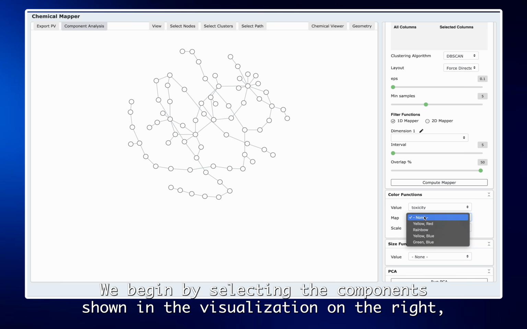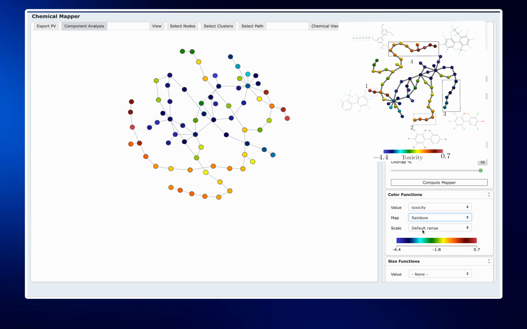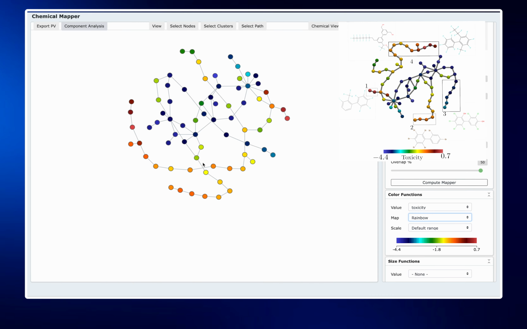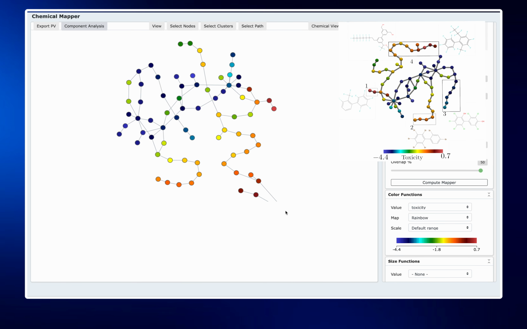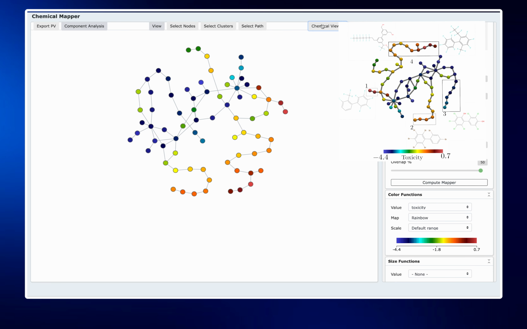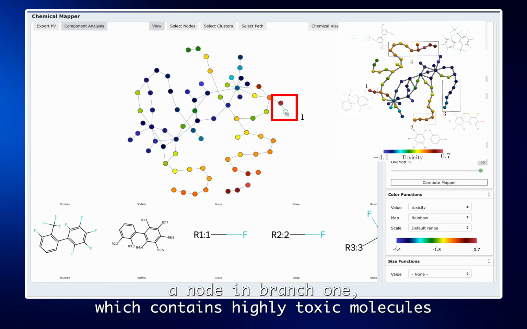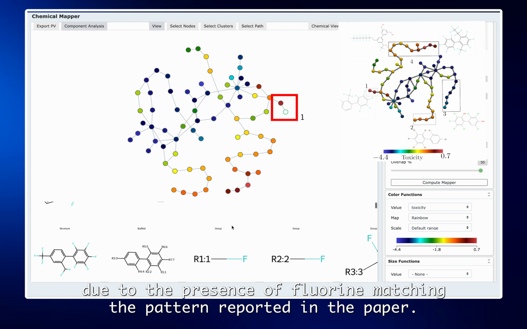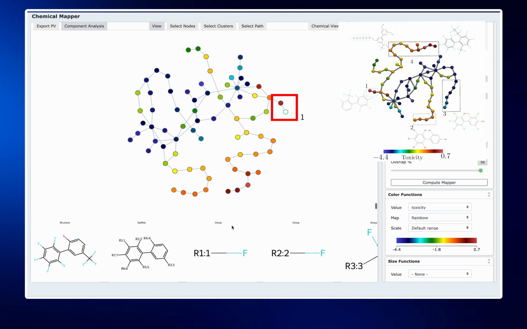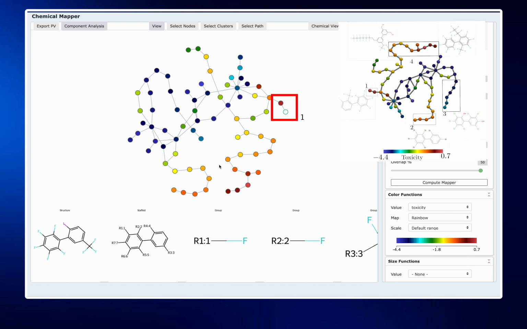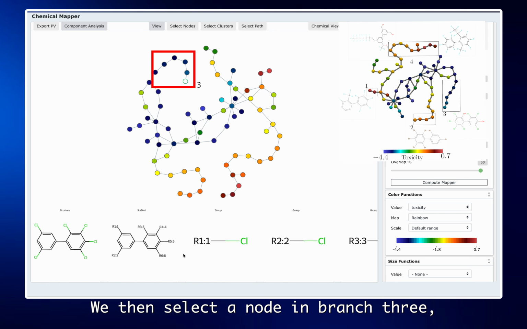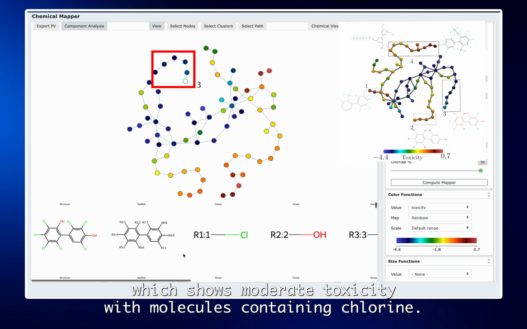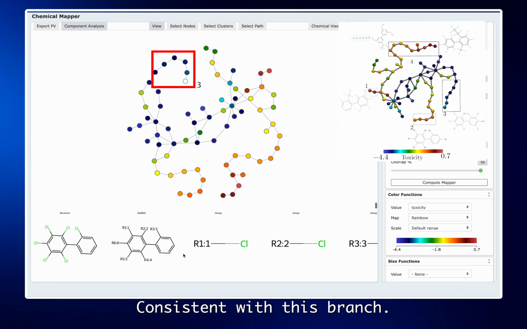We begin by selecting the component shown in the visualization on the right, which has been included in the paper, colored by average toxicity. We first examine a node in branch 1, which contains highly toxic molecules due to the presence of fluorine, matching the pattern reported in the paper. We then select a node in branch 3, which shows moderate toxicity with molecules containing chlorine, consistent with this branch on the right.